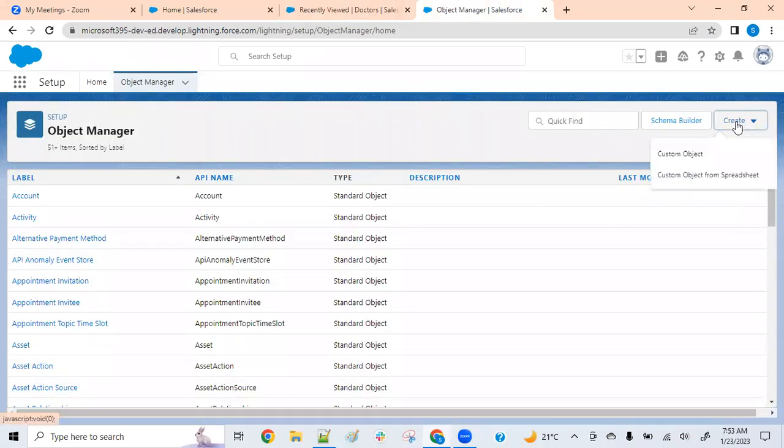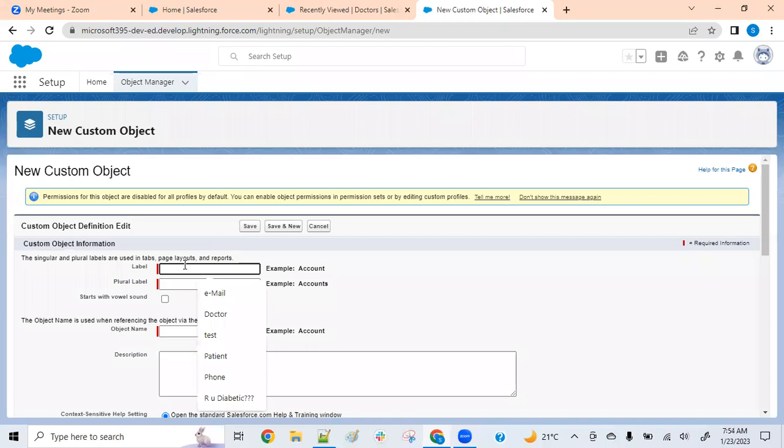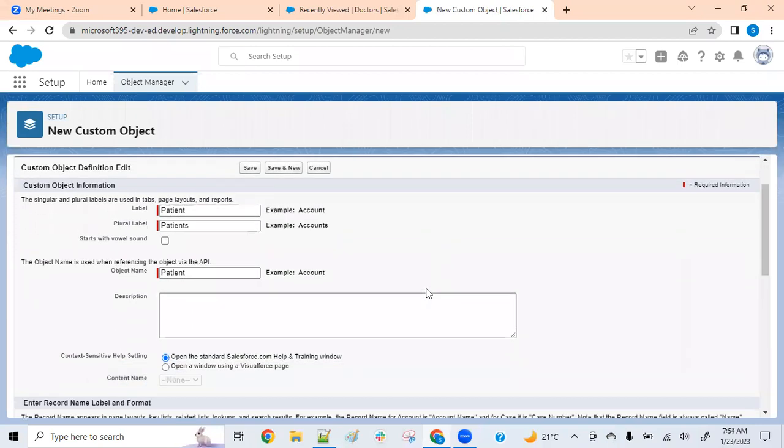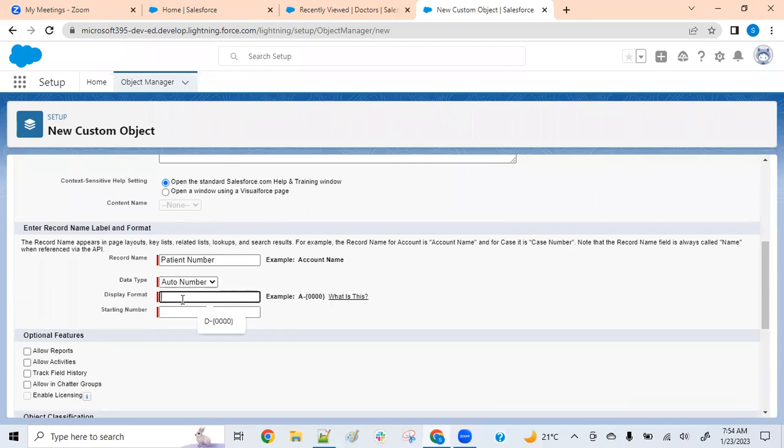How to create the patient object: create custom object, another object I'm creating, patients. Patient name: instead of patient name, I'm taking patient number. Each patient I will allocate a number, and for the number I will allocate automatically. That's why I'm taking the auto number data type here. So auto number, here the format I am giving like this.